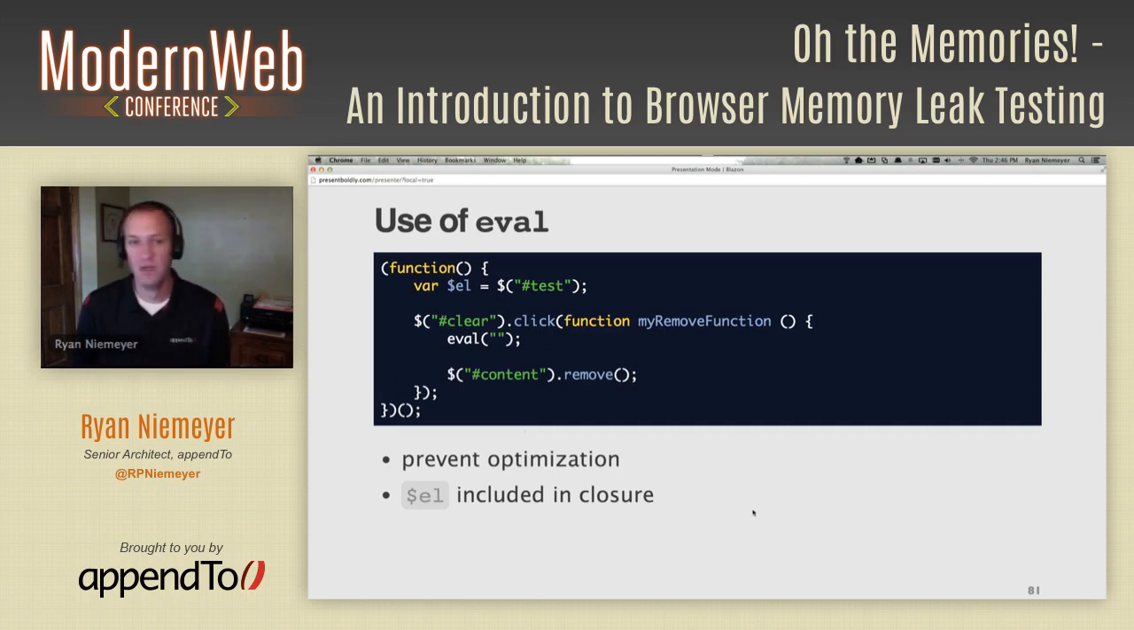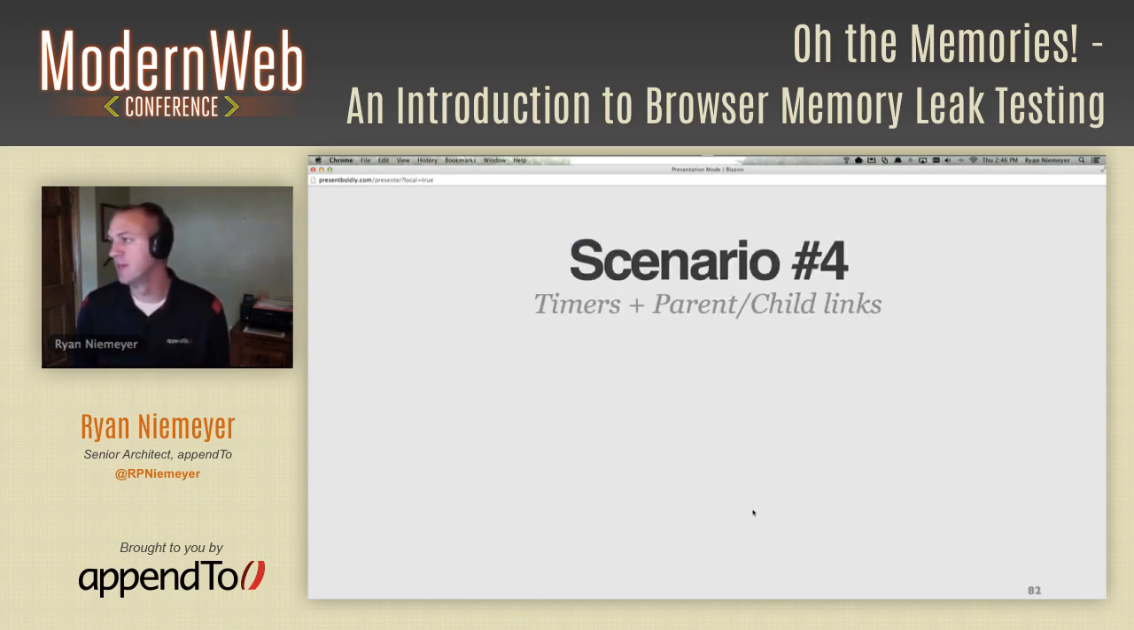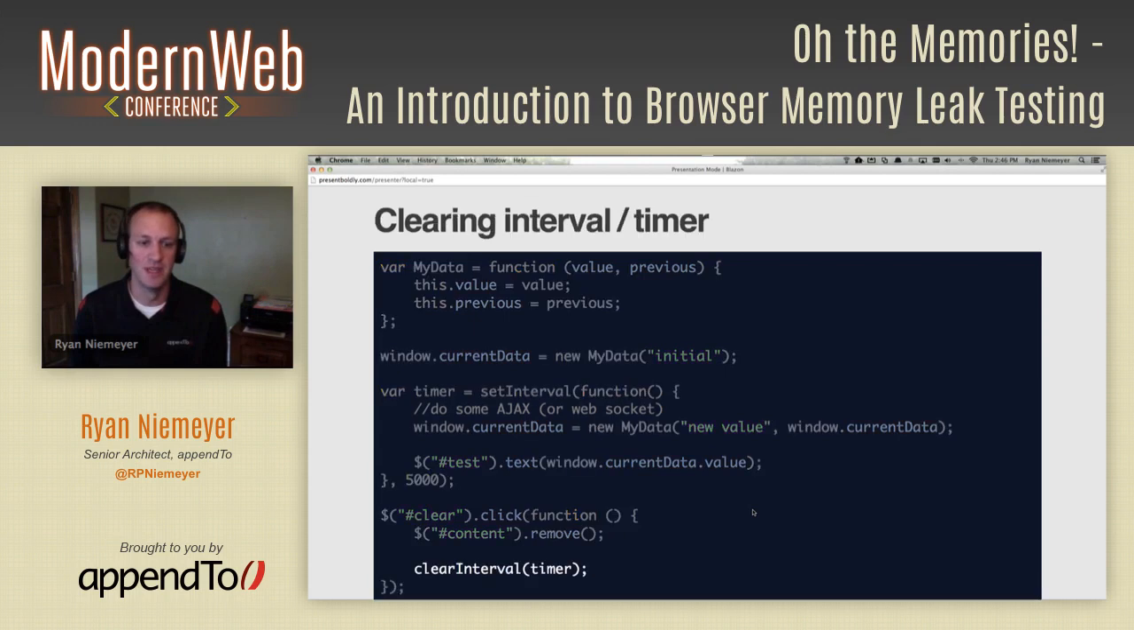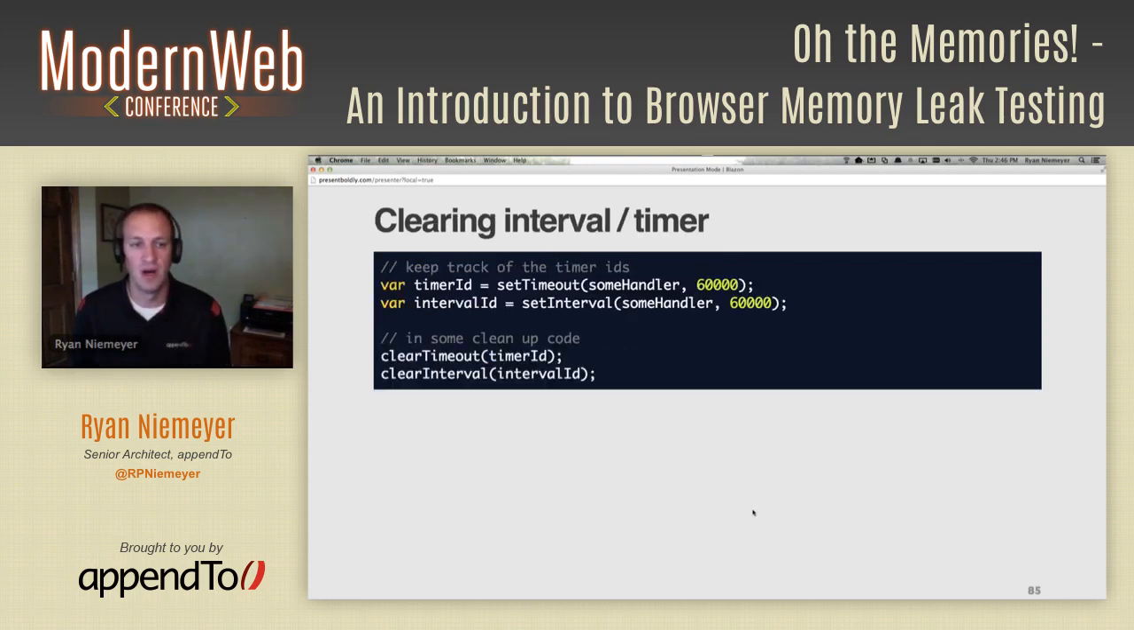Okay, scenario number 4, it's just going to be quick: timers and parent-child links. That first sample we saw in the timeline, where we saw that memory growing and growing, comes from a real sample from a code review. Two things to remember: if you're starting timers or intervals, the code here is not too important.